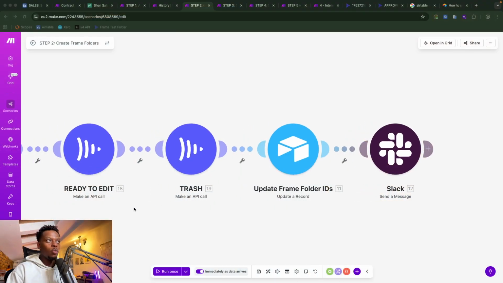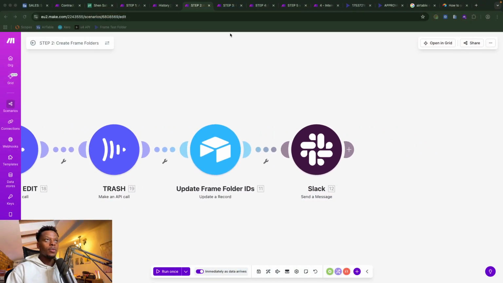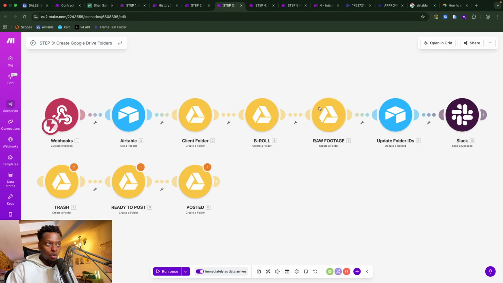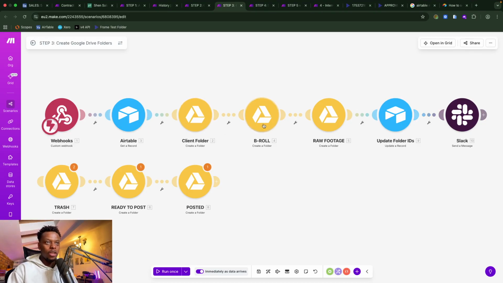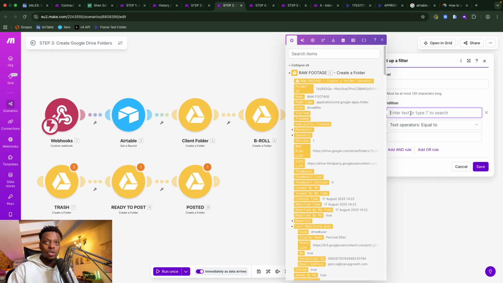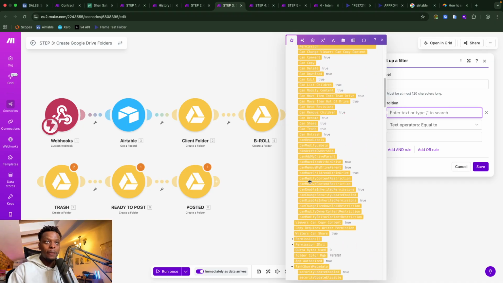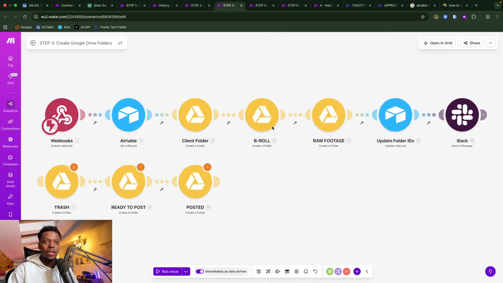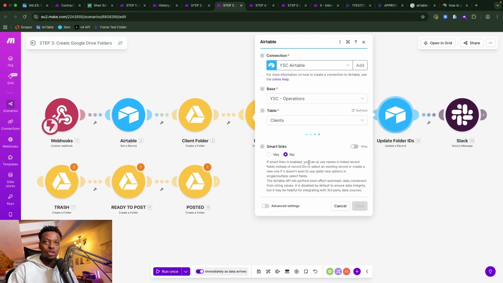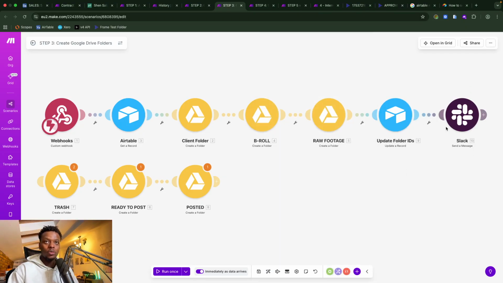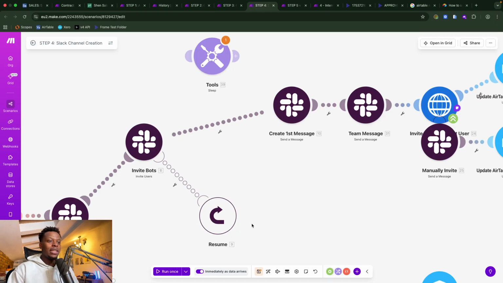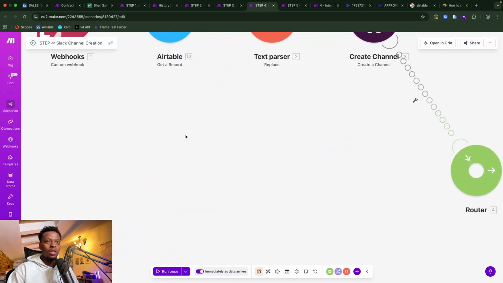So this is where we're creating a ton of different frame folders. We do the exact same thing with Google Drive as well. So trigger, read, automate. And all we're doing here is we're creating a client folder, we're creating a B-roll folder, we're creating a raw footage folder, and then we're taking all of the IDs, which again, you can see folder ID over here, folder ID over here. We drag them over to this Airtable step, and all we're doing is we're updating this folder ID as well. Then we have Slack Connect. Now, this one has evolved over time.